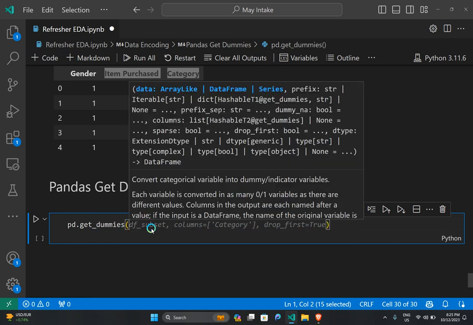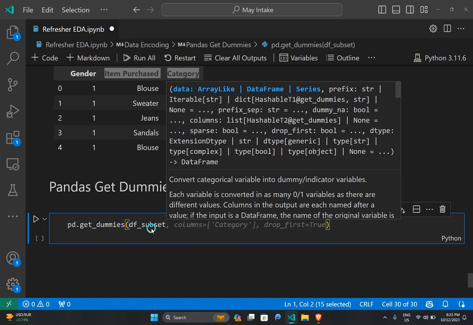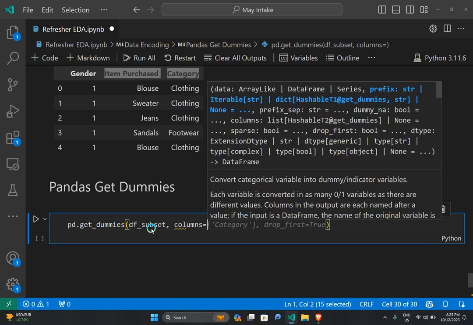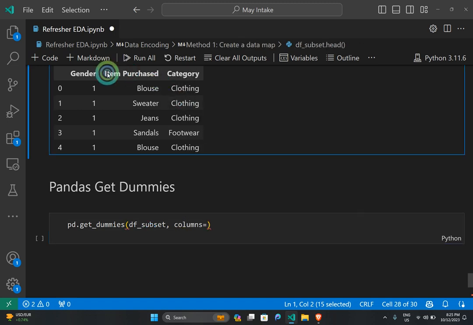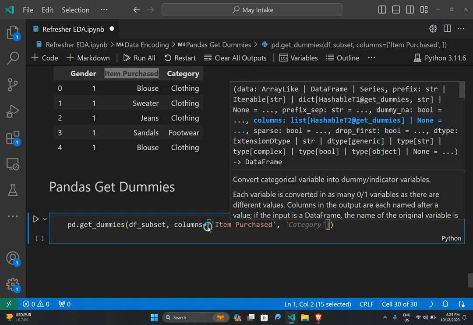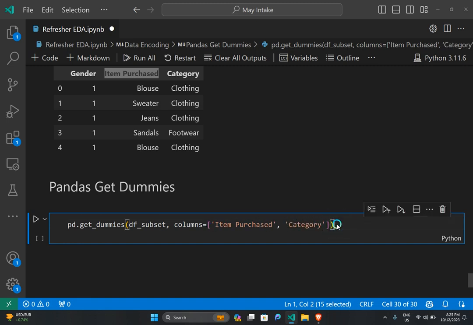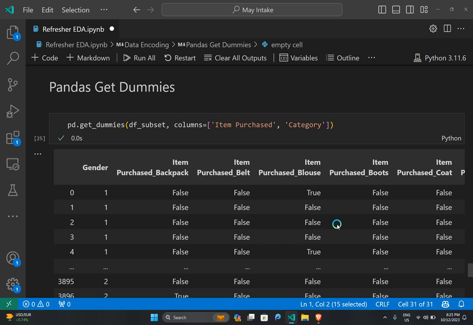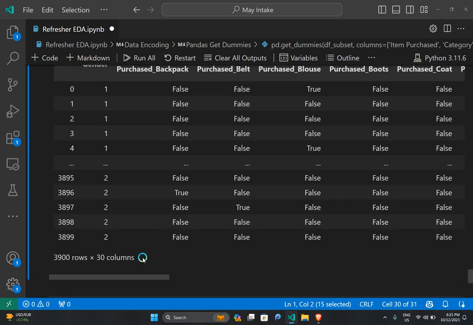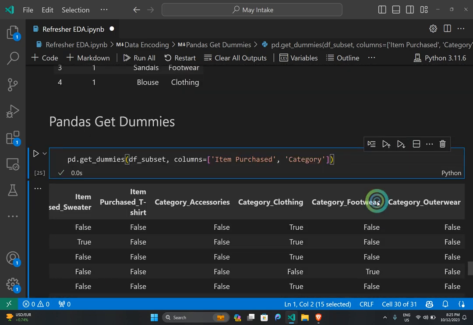Then we type in our data set. Then we specify the columns. So columns should be, we should have the items purchased column, comma, then we should have the category column, and then we can run this. So copy that and run it, and then we can proceed, and then I can tell you what we have in here.